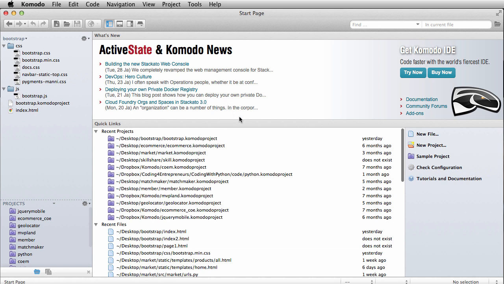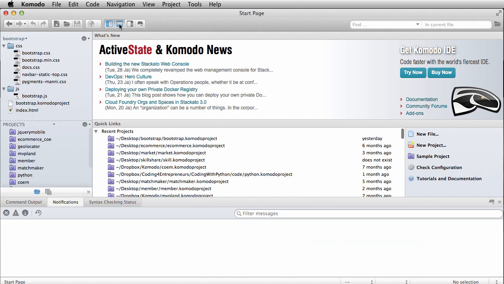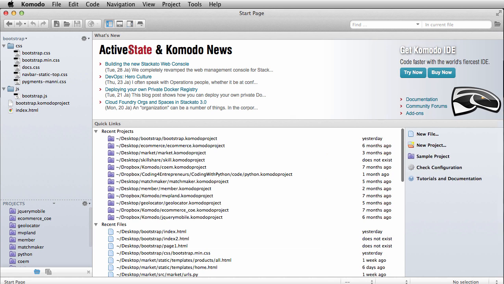Opening up Komodo Edit is going to look like this. Some of the files and stuff like that is probably not going to be there, and if that's not there, you can just click on these little tab things here, and of course you can play around with Komodo Edit as much as you want. But we're going to make a new project.